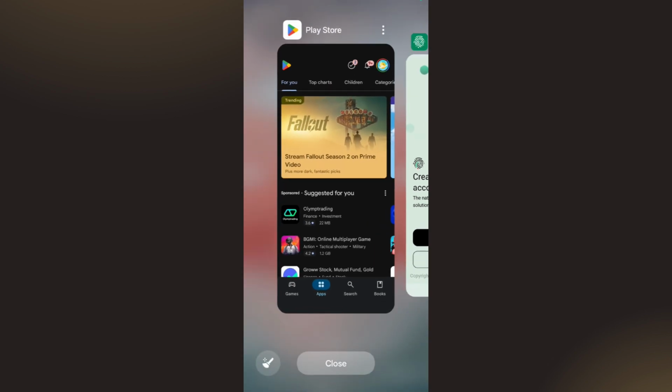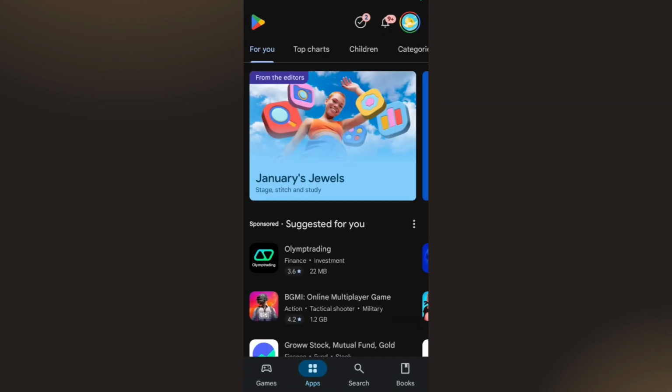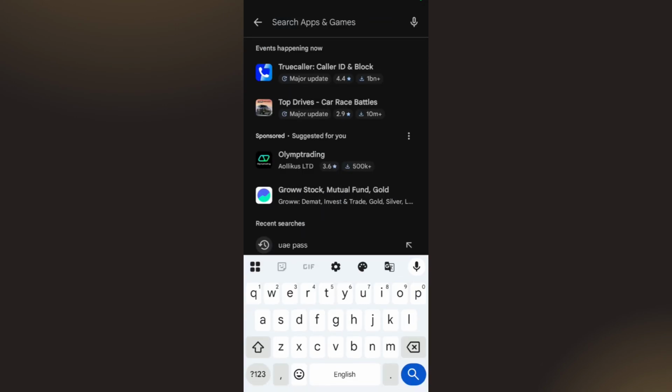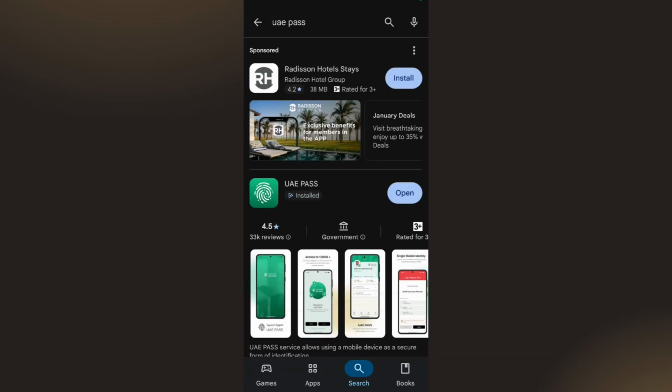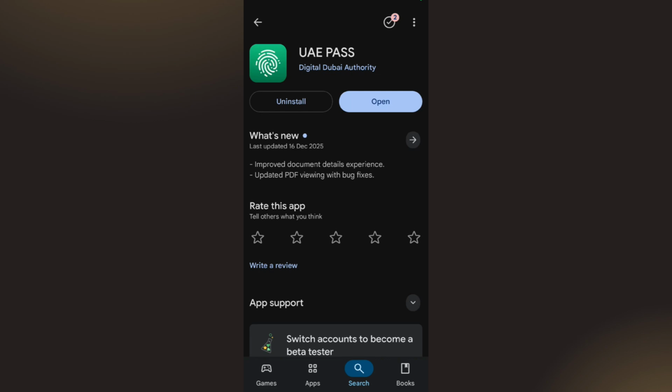In the third step, you just have to open your Google Play Store or App Store. Over here in the search bar, simply search for UAE Pass. When you are able to find the UAE Pass application and you tap on it, if you see any update button written over here, you just have to tap on that and update your UAE Pass to the latest version. Now sometimes when we use the old versions, we face these types of problems. So here you just have to make sure that you do this.